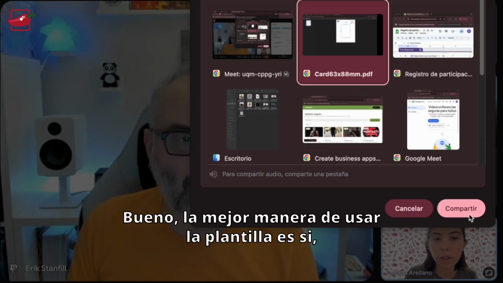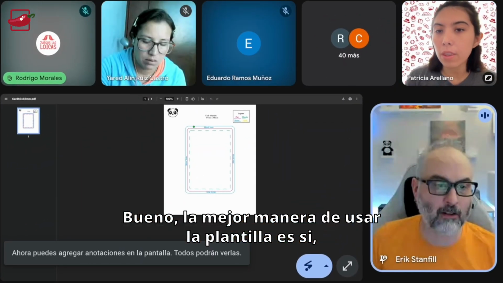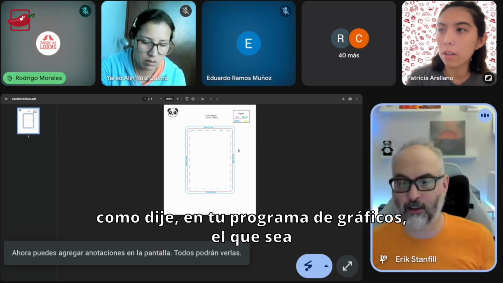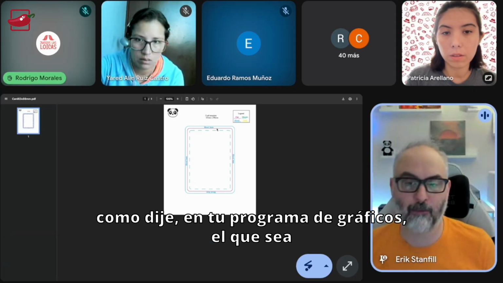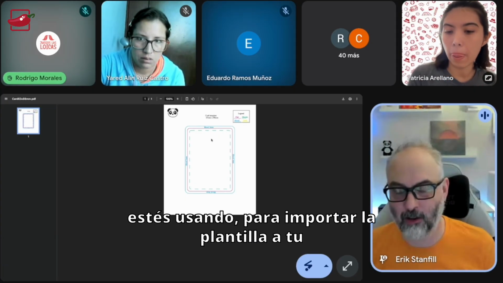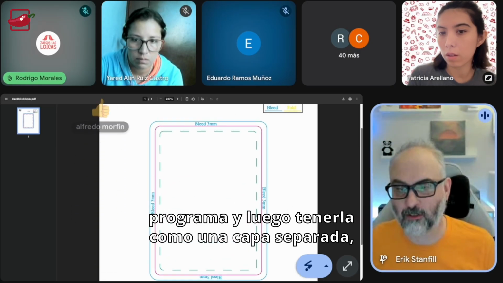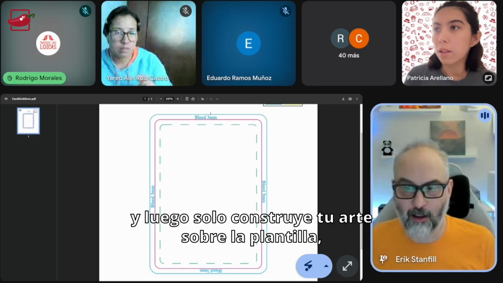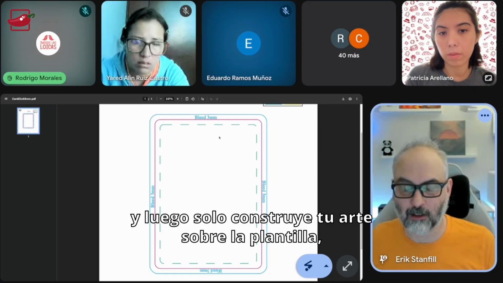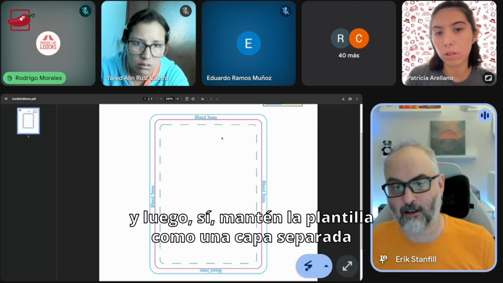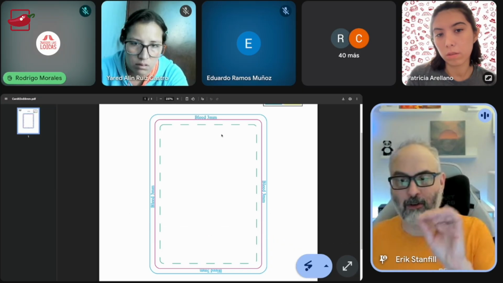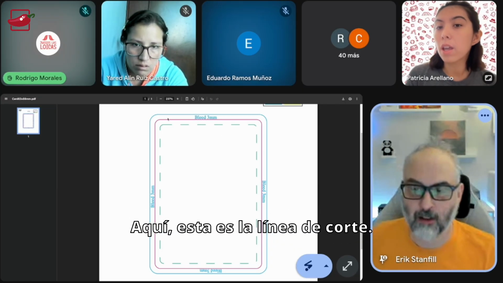Oh, well, the best way to use the template is, like I said, in your graphics program, whatever you're using, to bring the template into your program and then have it as a separate layer, and then just build your art on the template, and keep the template a separate layer that you can turn on and off.